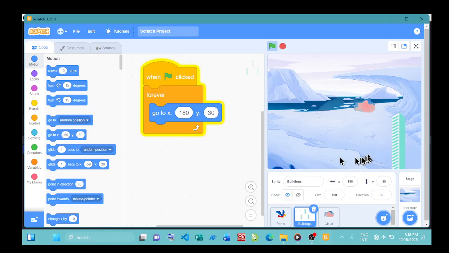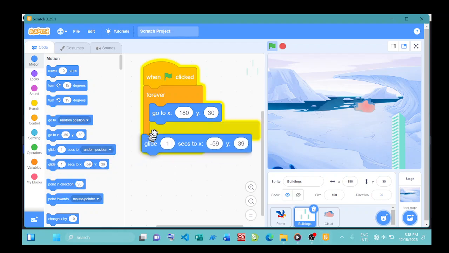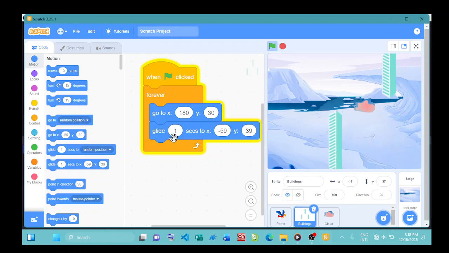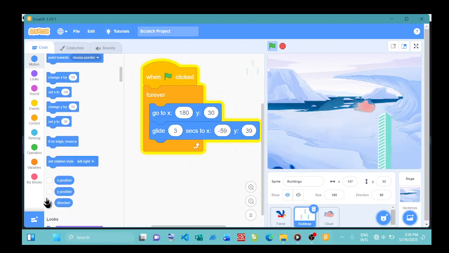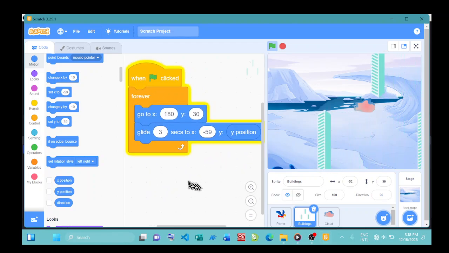The next thing now is that I want it to glide from this 180 position across the screen. Let it always look like that. So what I will do is go to glide. You can see here, glide, and then drag it here. It's already doing its work, but it's too fast. So I want it to glide for 3 seconds. As for the Y, let it maintain its Y position. So I will click on Y position so that it maintains the Y position set up here.